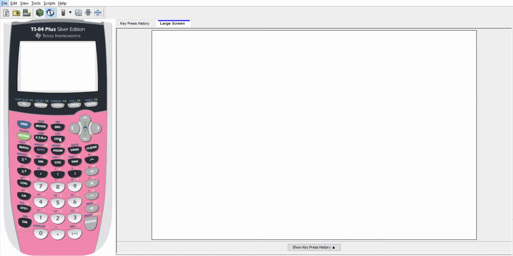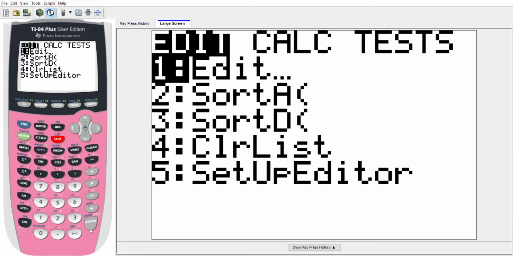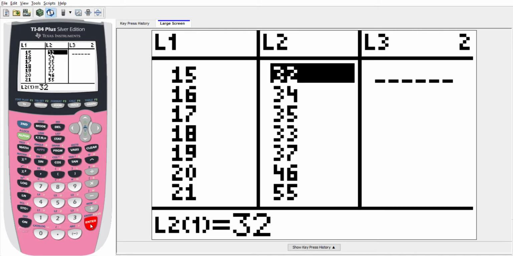And I've already entered mine, so if you're not sure on how to enter data into lists, you can look at the video that refers to lists. But let's just look under the Stats button and under Edit. And you can see here that I have listed several pieces of data in ordered pairs. The X values in list 1, and the Y values in list 2. So I have several pieces of data already put into the calculator.